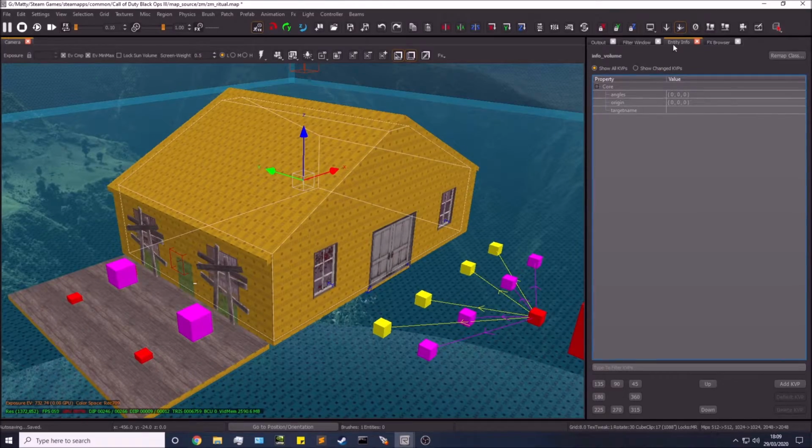So in the entity info window, we can go to... I've got a note here. I've not done this for a while. So I'm going to go for... So it's an info volume. I almost got a bit sidetracked there. So info volume, and I'm going to give this the KVP of start zone.